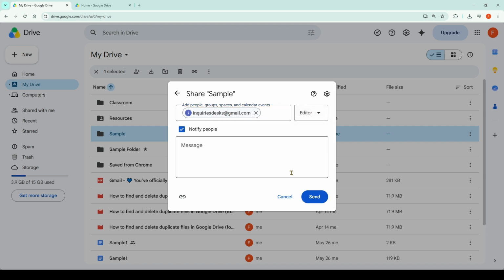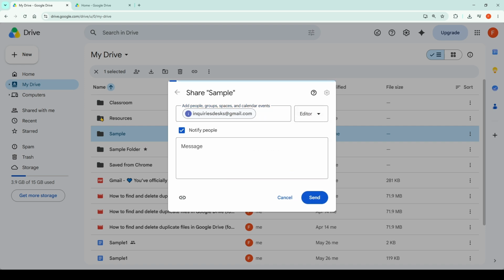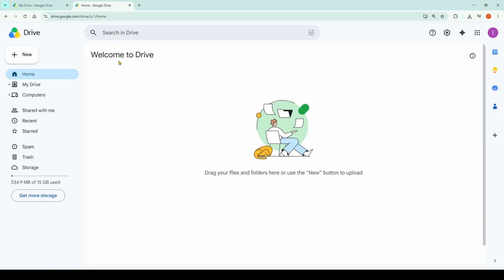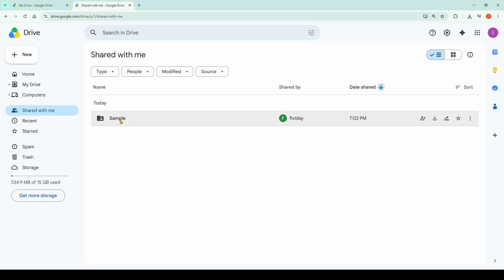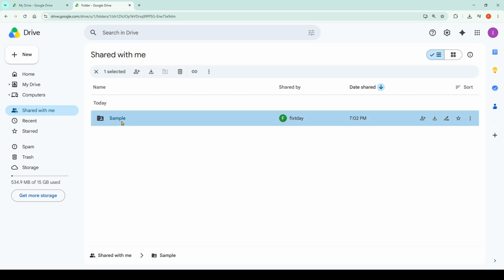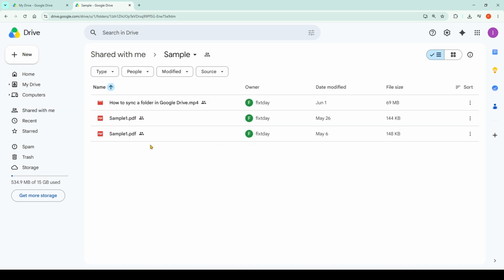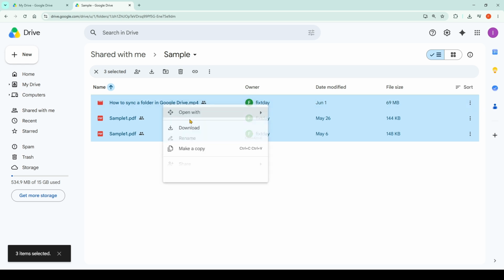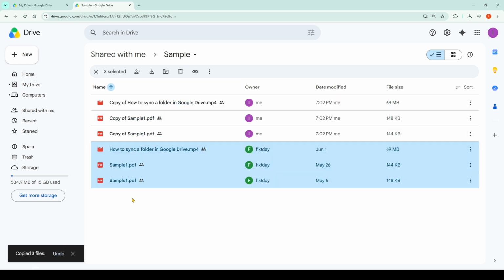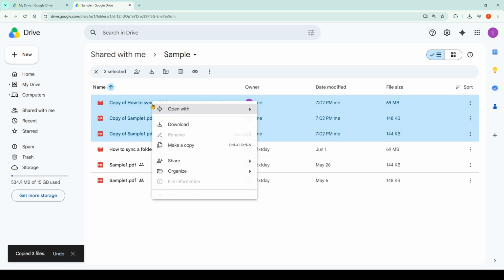Next, log into your new or destination Google Drive account. Click Shared with Me in the left sidebar. Locate the files that were shared from your old account. For individual files, select them, right-click, and choose Make a Copy. Google Drive will create new copies that belong entirely to your new account. You can then move those copies into My Drive for easier organization.